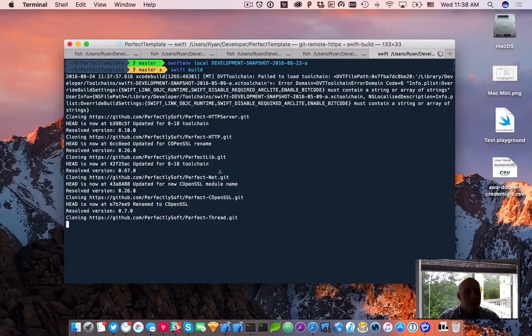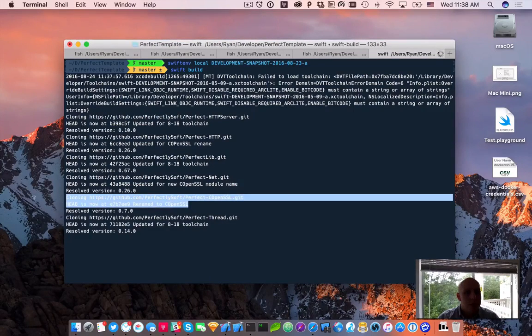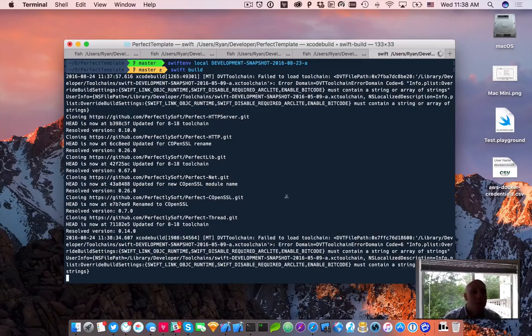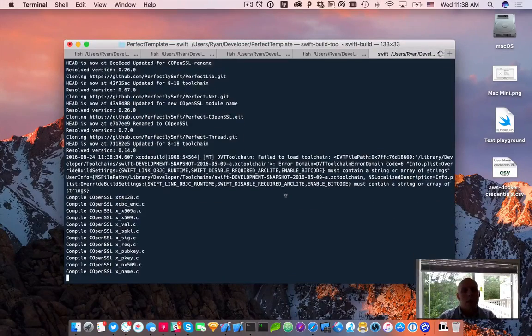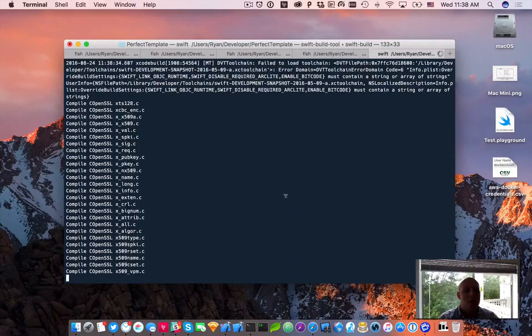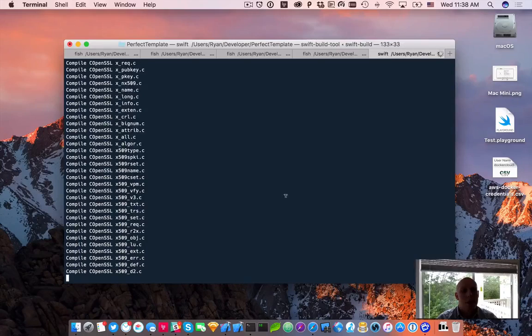So as you can see, it's going out and cloning all of these dependencies. Now, one I will mention is Perfect now has its own version of OpenSSL, and this has to do with changes that Homebrew's made in linking and refusing to link and a lot of other things to get it to work with Swift Package Manager. So as you see, OpenSSL has to compile, which does actually take a couple of minutes.